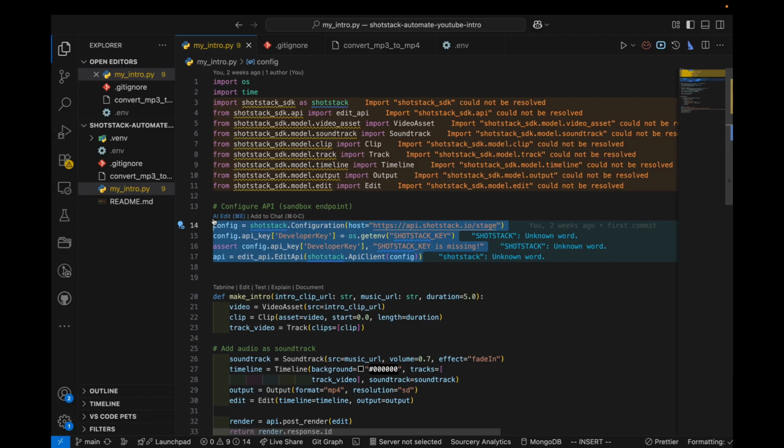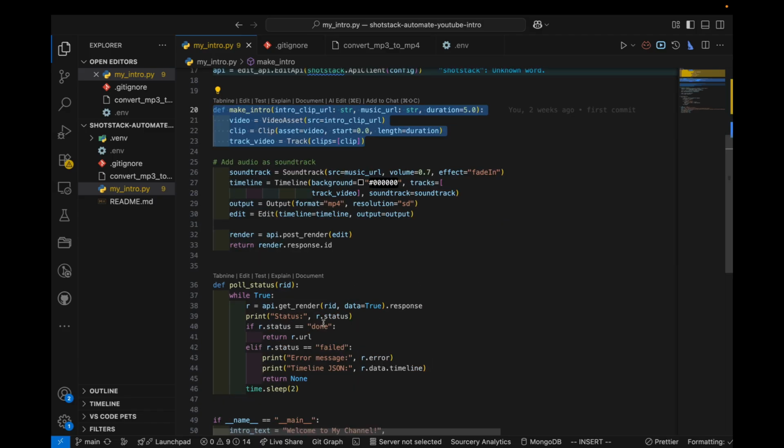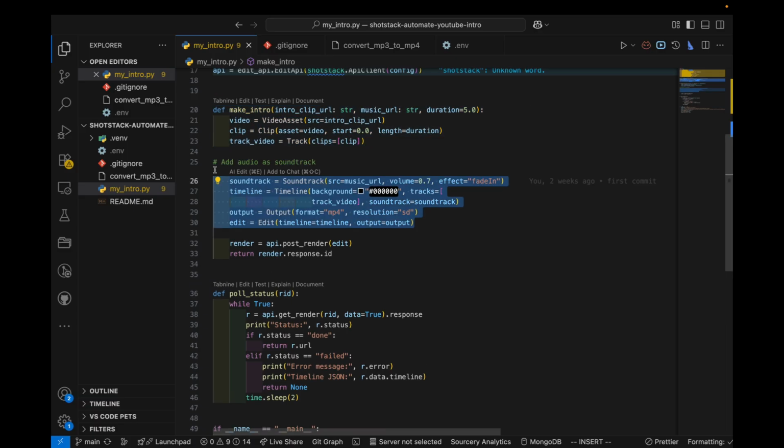Always avoid hard-coding secrets. This make_intro function accepts a video URL and music URL, then creates a basic track using video asset. We set the clip to start at 0 and play for a default duration of 5 seconds. Now, we add background music with a fade-in effect. Assign it to the timeline and set the output format and resolution, in this case, standard definition MP4. All of this is wrapped into an edit object, ShortStack's way of defining the full video structure.